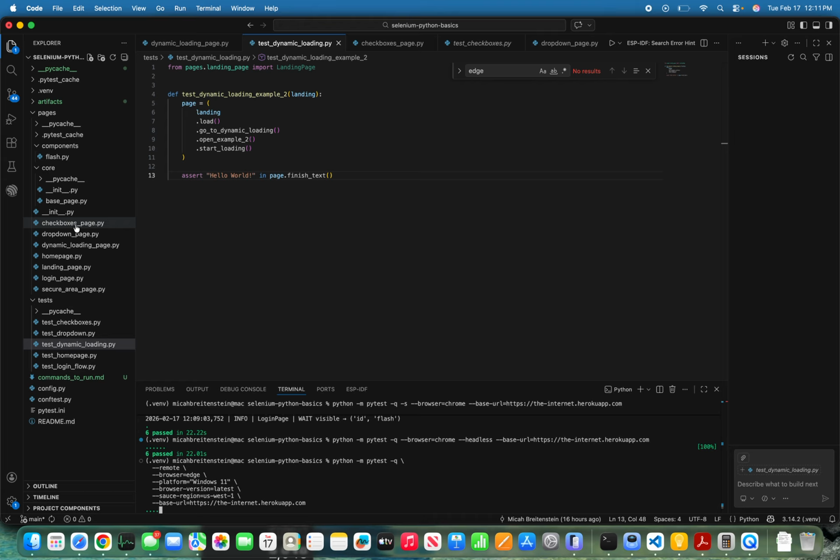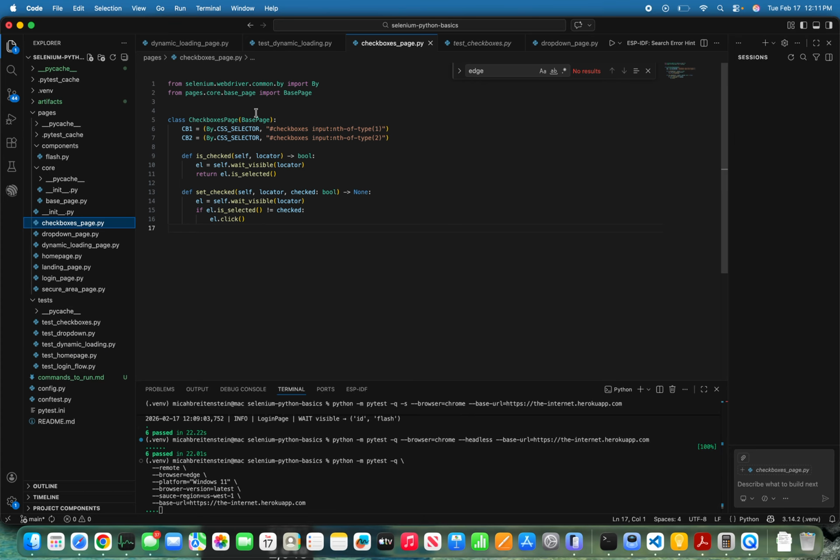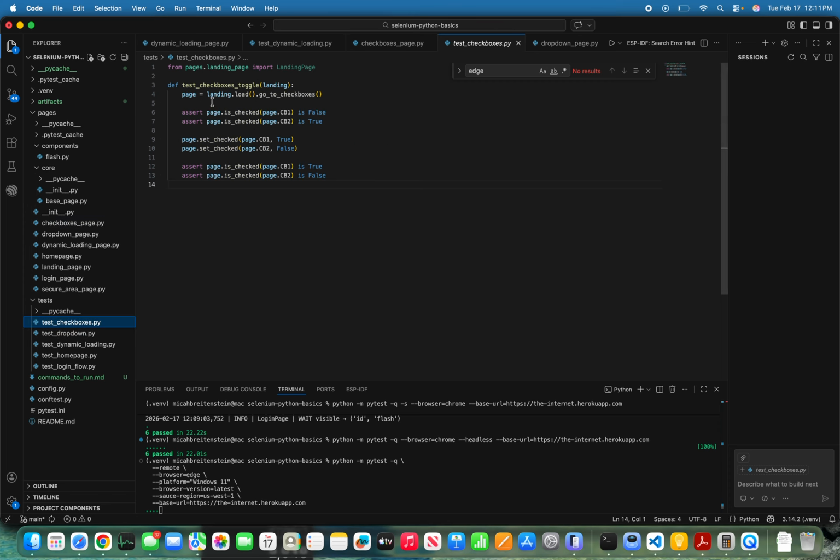The checkbox is a page object. I've modeled it against the checkboxes on that page. And here we do some assertions, or I do.